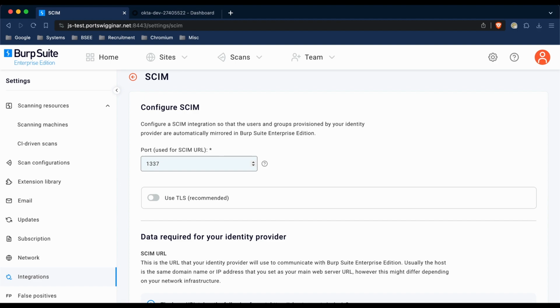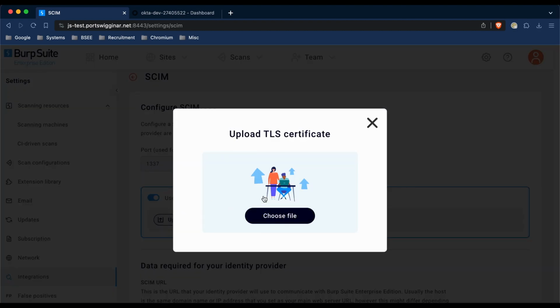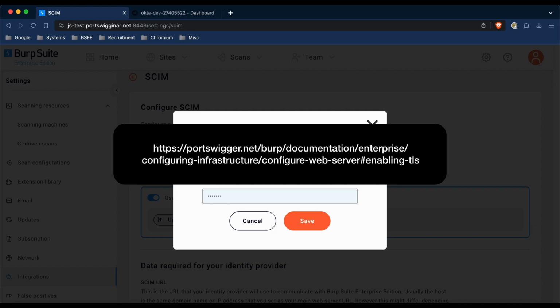Okta require that any SCIM communication takes place over TLS. So we need to tick Use TLS and then upload our certificate. The requirements for the certificate are the same as any requirements that we have for certificates elsewhere in Burp. So if you need help generating the certificate, you can view our documentation pages.